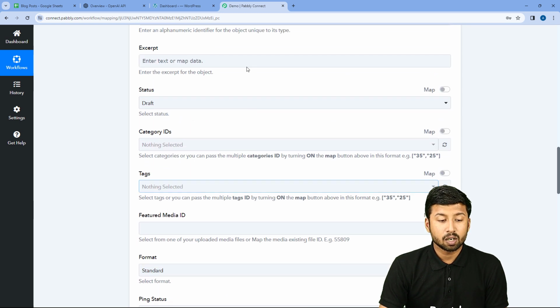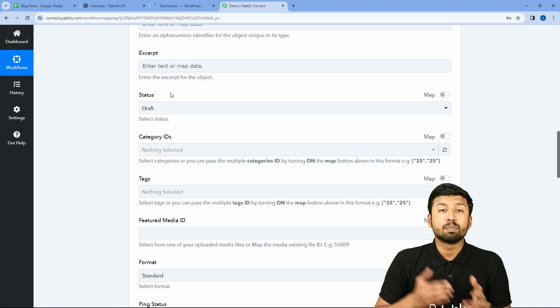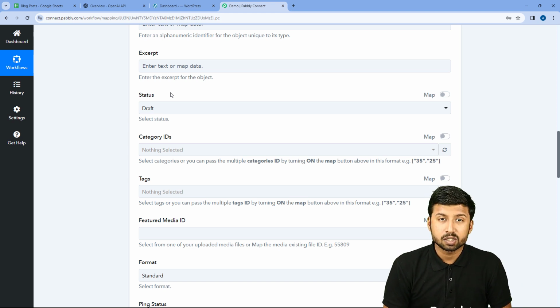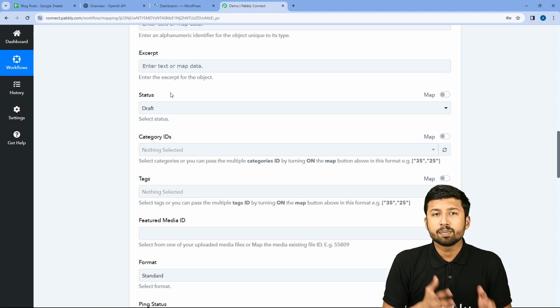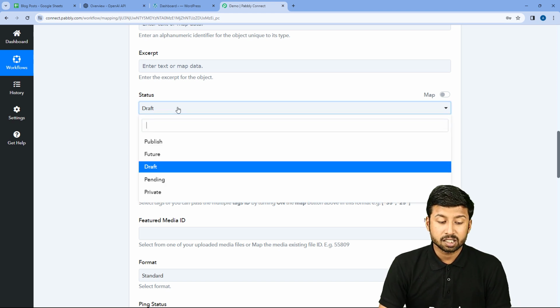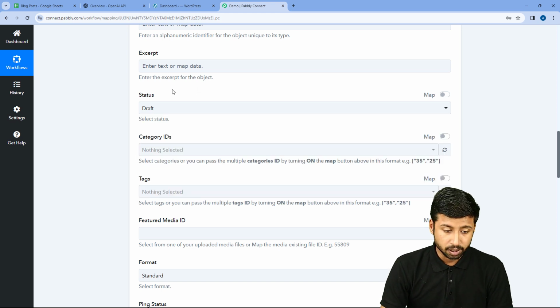Then we have scrolled down, and we have selected the status of this particular blog as draft. So if you don't want to directly create and publish the blog on your WordPress site, you have an option to create a draft as well. After creating this draft, you can review these articles or blogs before publishing them. So we have selected the status as draft, but instead of draft, you can select any status of your choice.